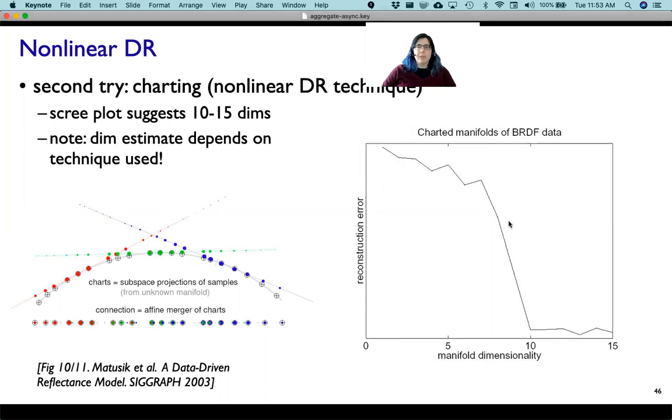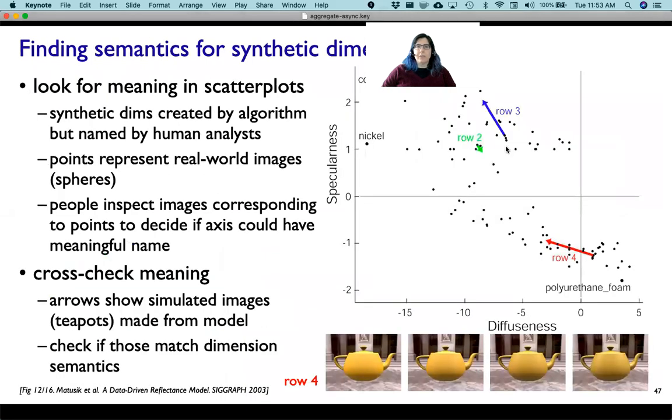And they plot the amount of error as they add more and more dimensions, how much error is left. Then the error goes down much faster. They only needed like 10 or 15 of these new synthetic attributes, these aggregate attributes to understand it. And the good thing was then when they looked at these scatter plots, it actually made sense.